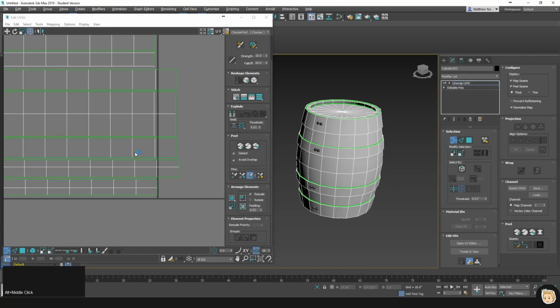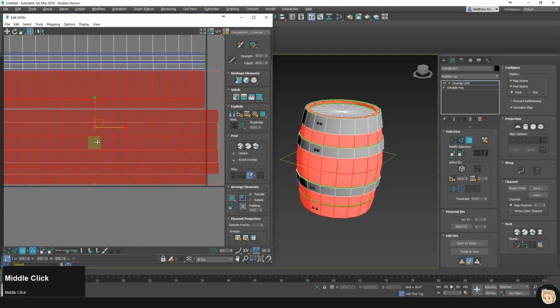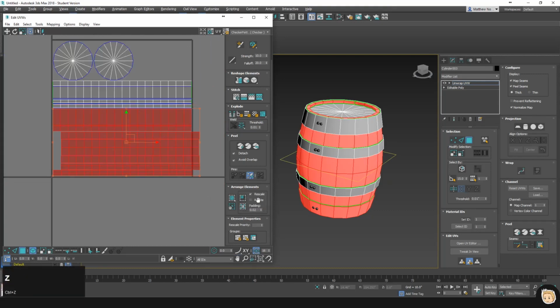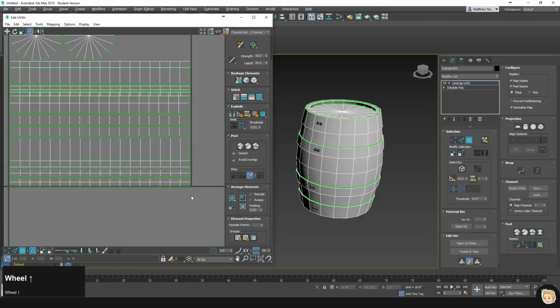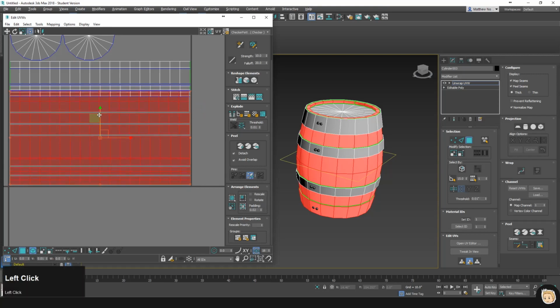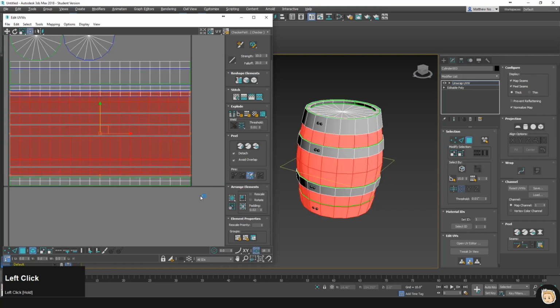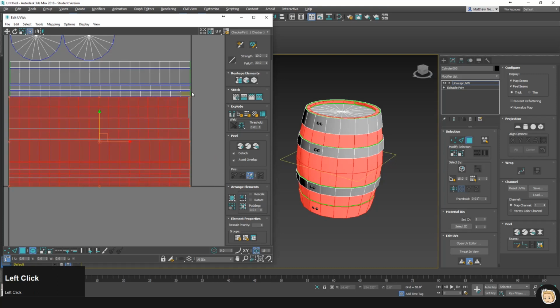Got seams that go around the top, bottom, and around every material, so I've got to choose pack just to get those into place. That's my wood, she's looking good. Let's reduce the padding just to get that to fit a little bit tighter.